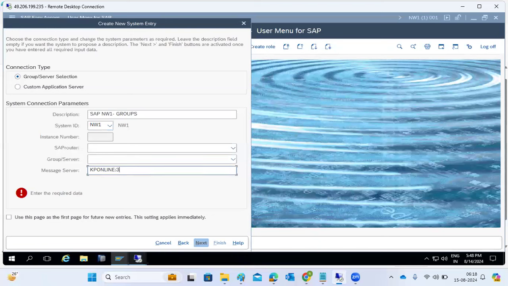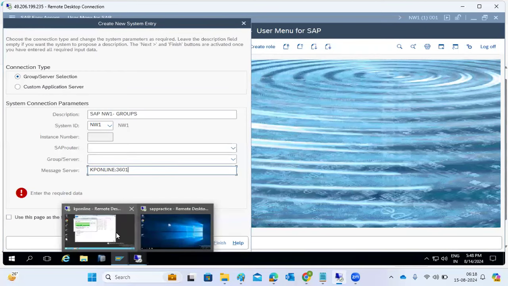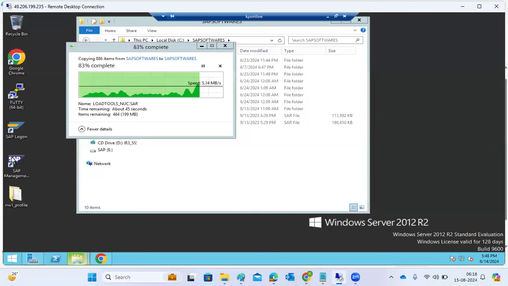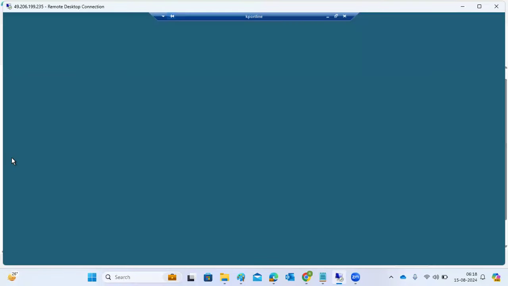Then what is the port number? 3601. So 36 is the instance number of our message server details. That 36 detail we have to provide here. Then it will connect. So let me show you here.